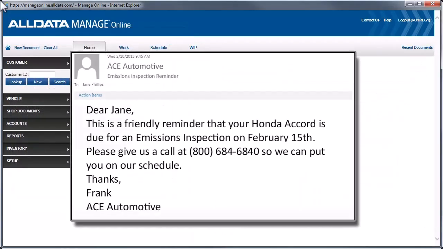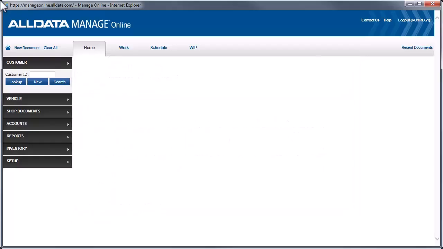Using reminders will help keep customers coming back to your shop by letting them know that their car is due for things like maintenance, state safety or emissions inspections, or deferred work that you previously recommended but the customer did not buy at the time.